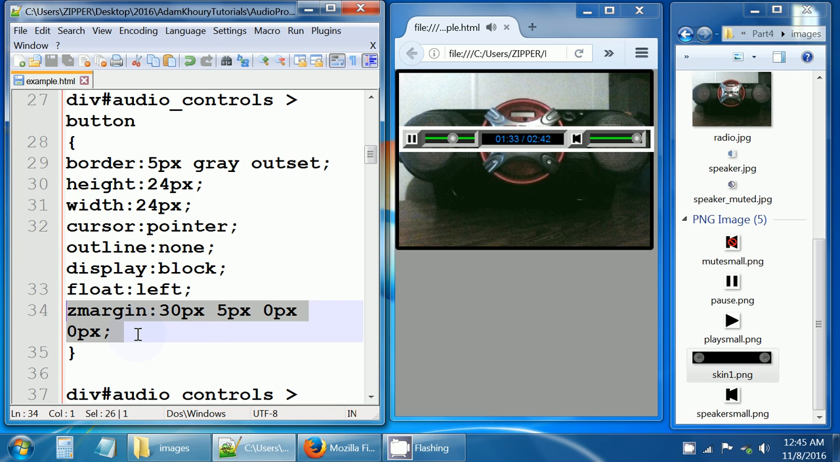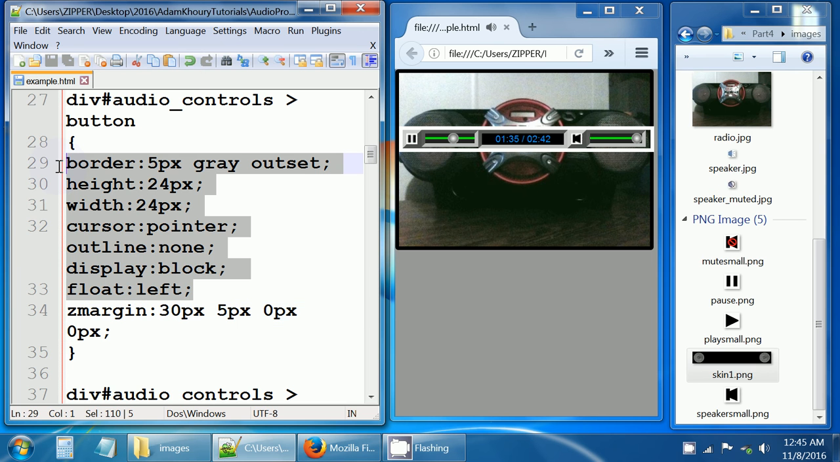Border 5 gray, 5 pixels gray outset, and you can see everything basically here, the button and the input and the div in the center and this button and this other input all have that 5 pixels gray outset. Height is 24 pixels and width is 24 pixels. The cursor's pointer, the outline is none, the display is block, and the float is left. So the only thing that's changed here is that I kept this in the code but just misspelled it.